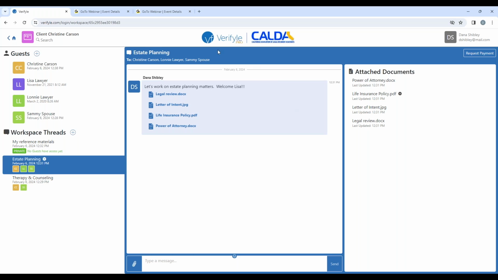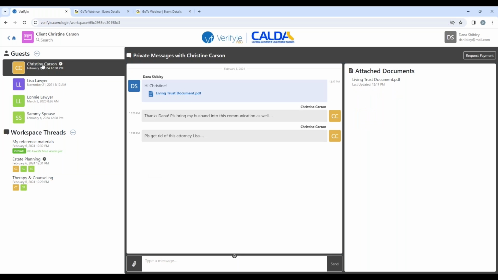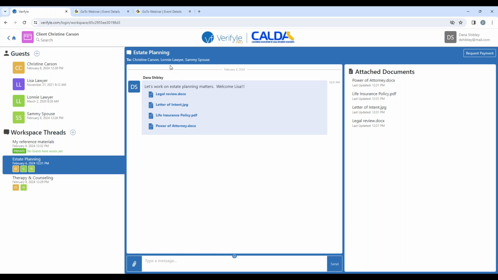Okay, similarly, whether you're communicating inside of a workspace thread like I am right now, or you're communicating just one-to-one with somebody, like I can do if I click on Christine Carson's name right here, in any of those cases, I can very easily click on anybody's name to see when they were last inside of that communication. So watch this. If I click on Lonnie Lawyer's name, I can see he's never even been in here yet. However, if I click on Christine Carson's name, I can see that she was last in here Tuesday, February 6th at 12:36 p.m.